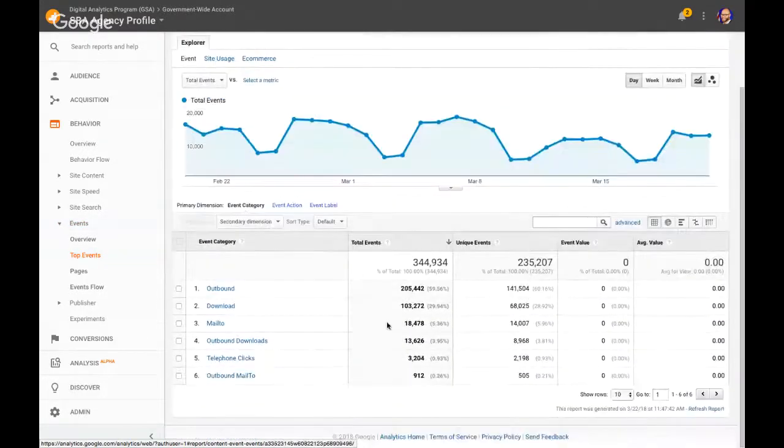So you can see here, here's our various different DAP default event categories. And because this is an Explorer report, meaning we can drill down, when I click into any one of these categories, it's actually going to drill down from category to action. So let's go ahead and do that.